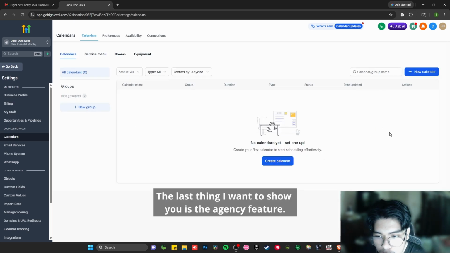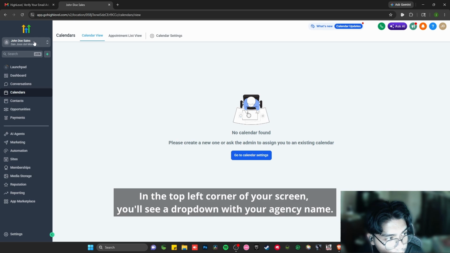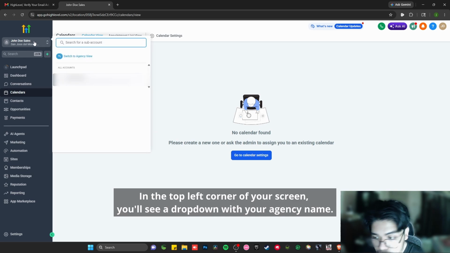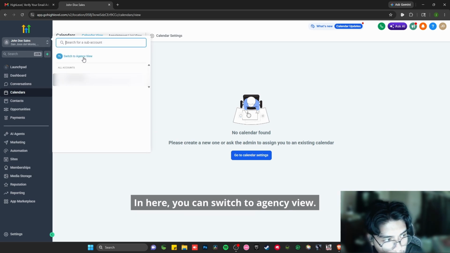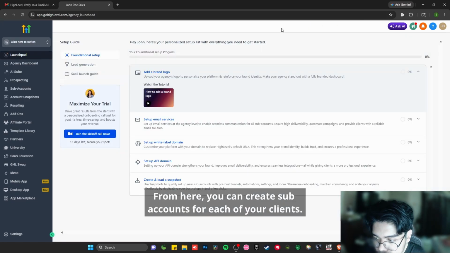The last thing I want to show you is the agency feature. This is what makes GoHighLevel truly unique. In the top left corner of your screen, you'll see a drop down with your agency name. In here, you can switch to agency view. This is the master control panel. From here, you can create sub-accounts for each of your clients.